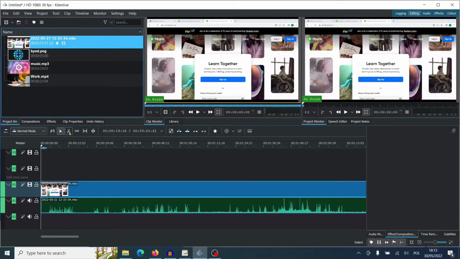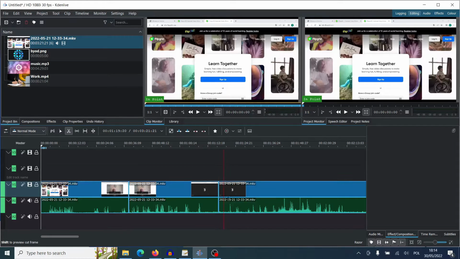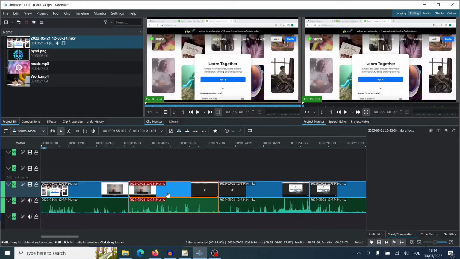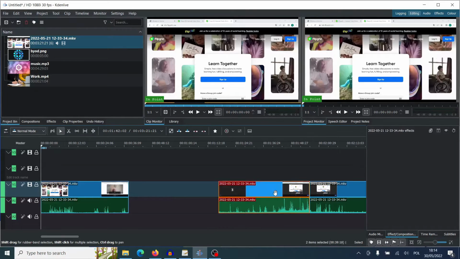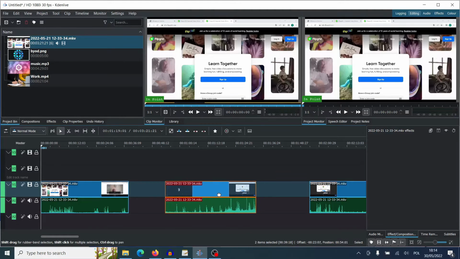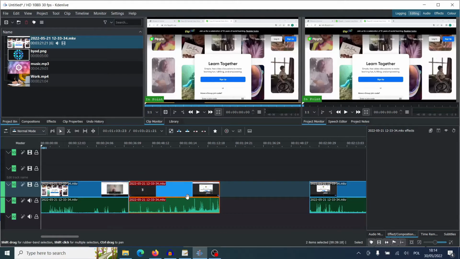The second tool is a razor tool. You can cut elements with this tool. So if we click on a track, you can split it into some pieces. And then, if you select it, you may delete or move a piece of a track.